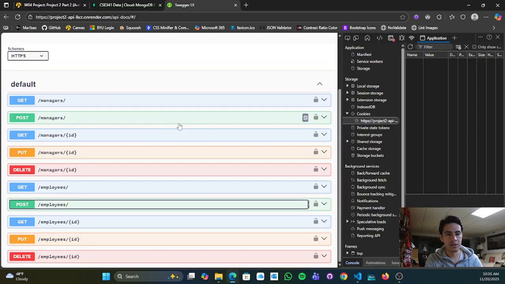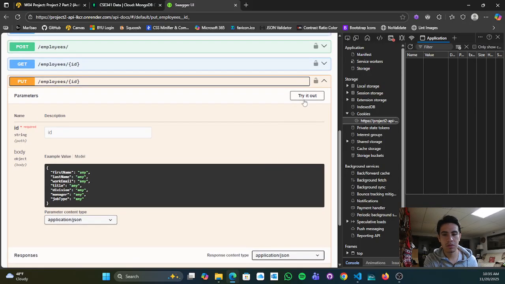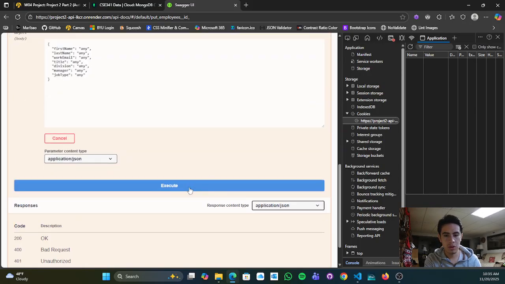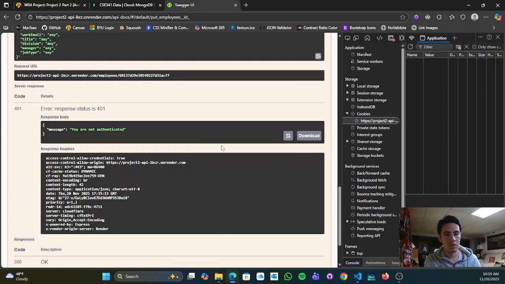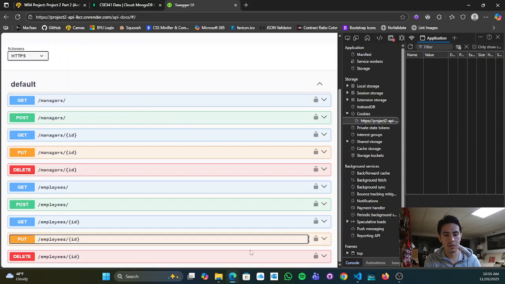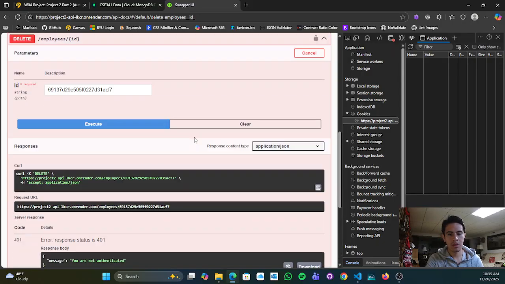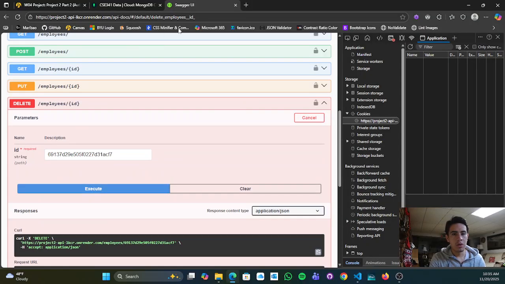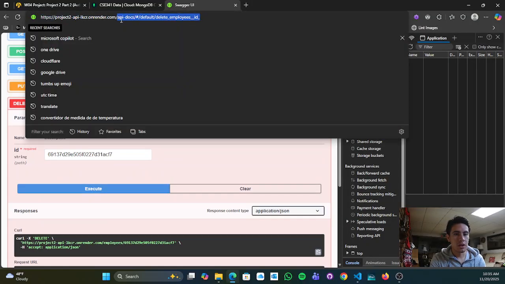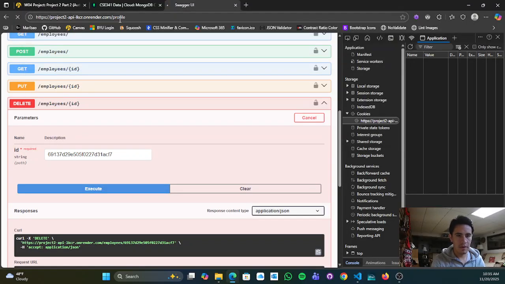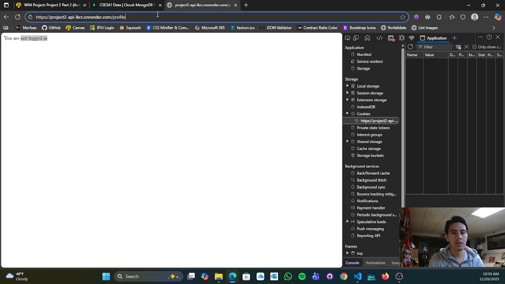Now we can do the same for employees. Post, try it out. You are not authenticated, and the delete route. Okay, so what we can do right now, we check profile. As you see, you are not logged in.